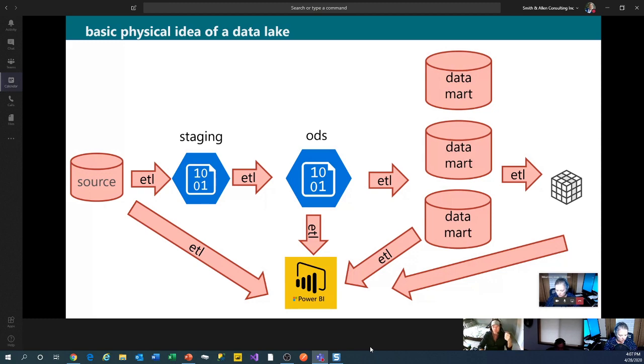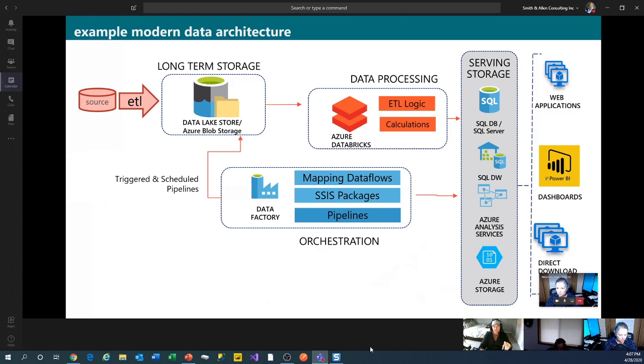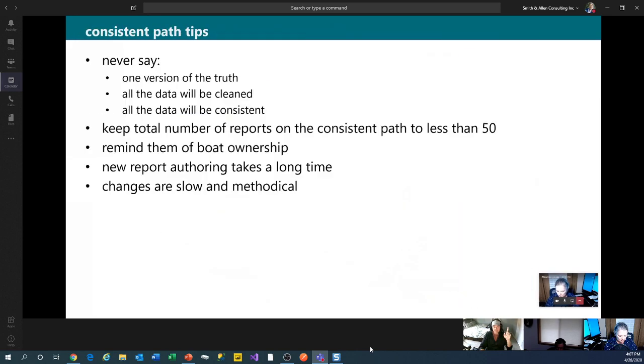I want to emphasize that you're making a choice here: the farther to the right, the cleaner the data, and the farther to the left, the dirtier the data, but the faster it will be, right? What you need to do is make sure that the decision makers understand the decision they're making.